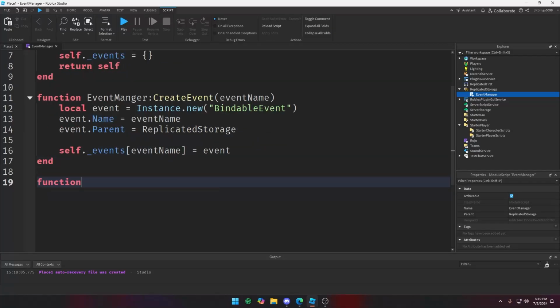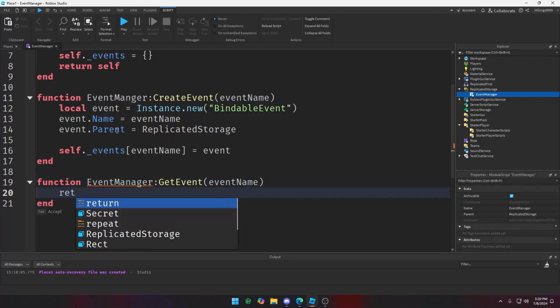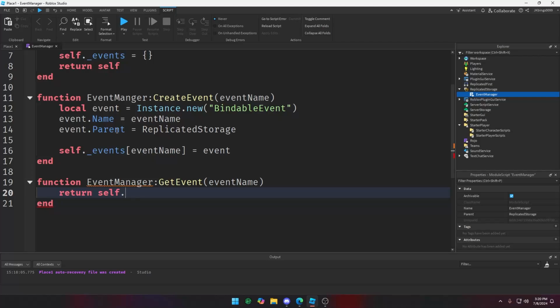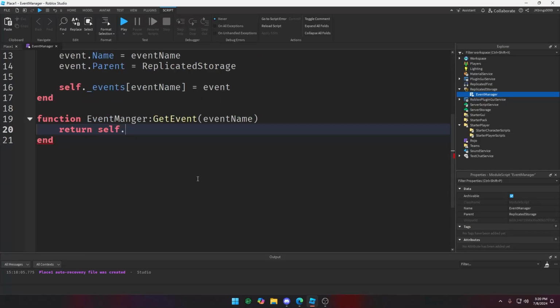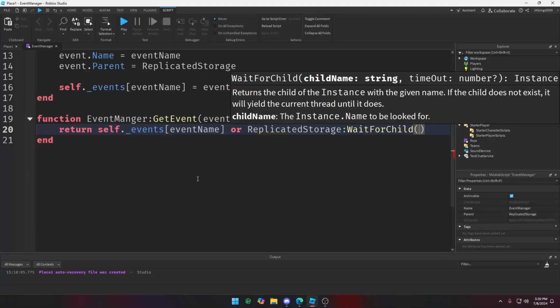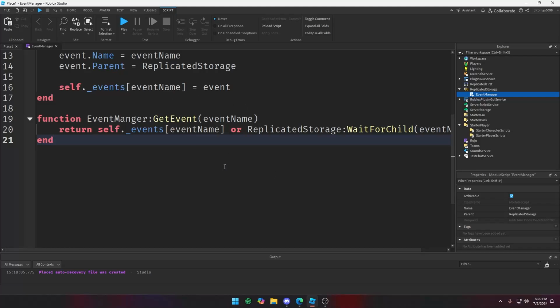Now we're going to do function EventManager:GetEvent, and then we're going to call the eventName. In this, we're just going to return self._events, and then we're going to call the eventName, or ReplicatedStorage:WaitForChild(eventName). So we're just returning the event basically. I think I spelled manager wrong, but it's fine.